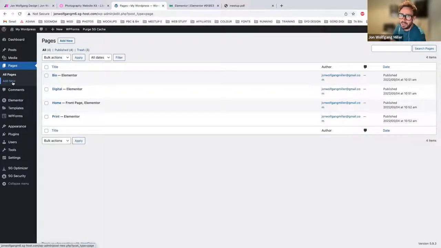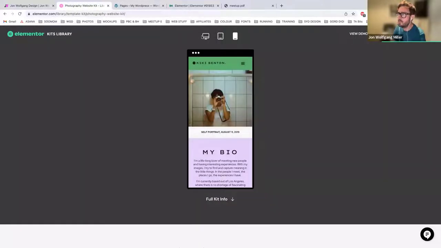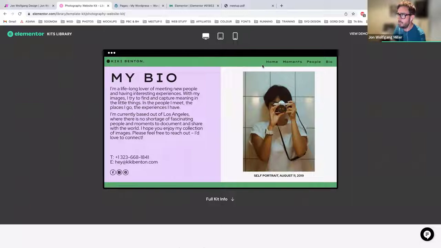And if you come into pages here, you will see that it has automatically dropped in the pages that I want to use. I've already made a change to one of these. As you can see, the pages were split up into home, moments, people, and bio.